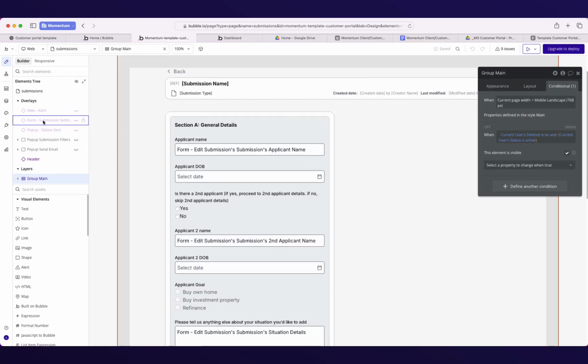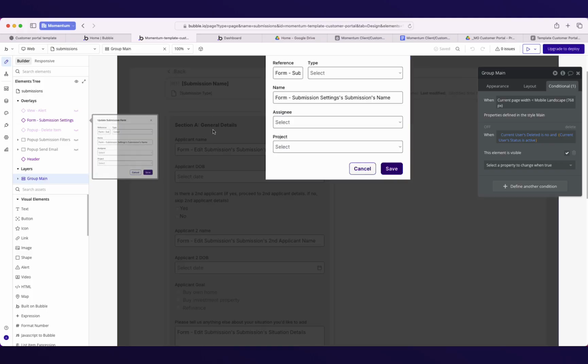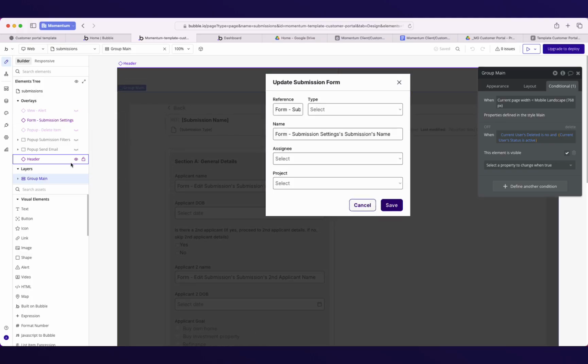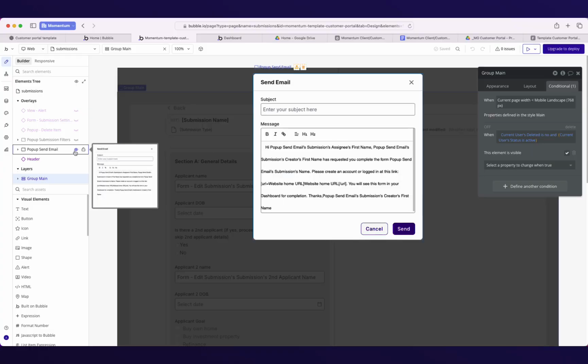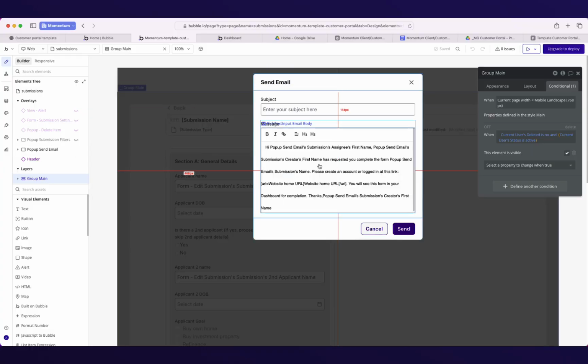Now, I should note that all of these pages use these common reusable elements for the alert, for the update, for the filters. Now, there is the ability to send an email to notify the user that we need the client to fill out the form, and this sends them a message to do that from the app.